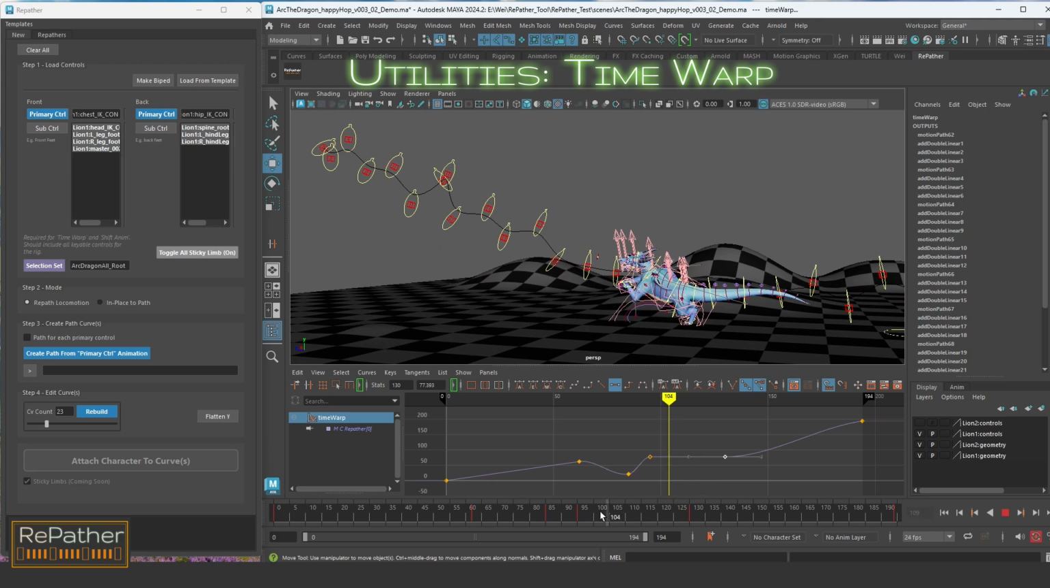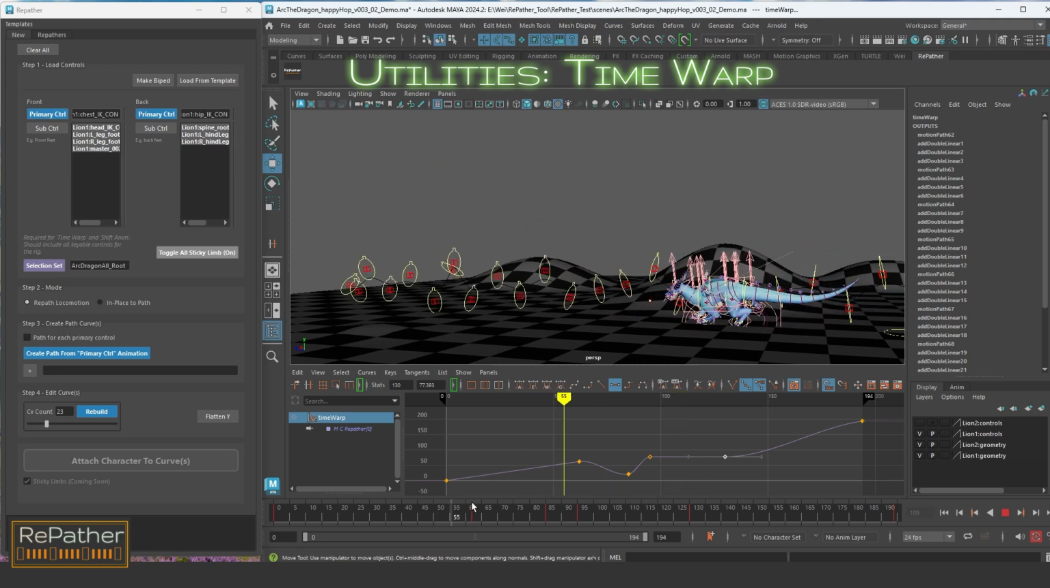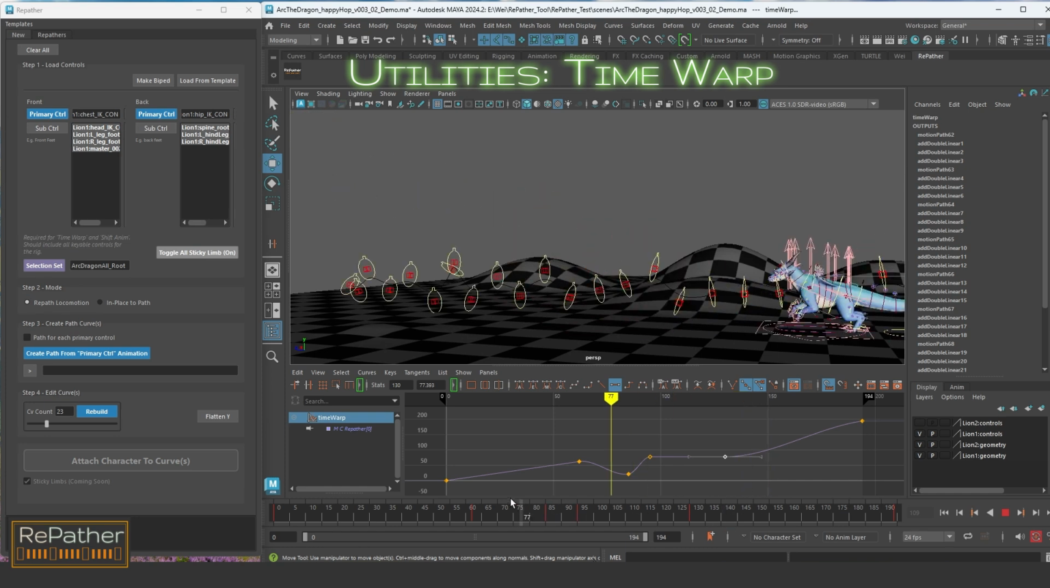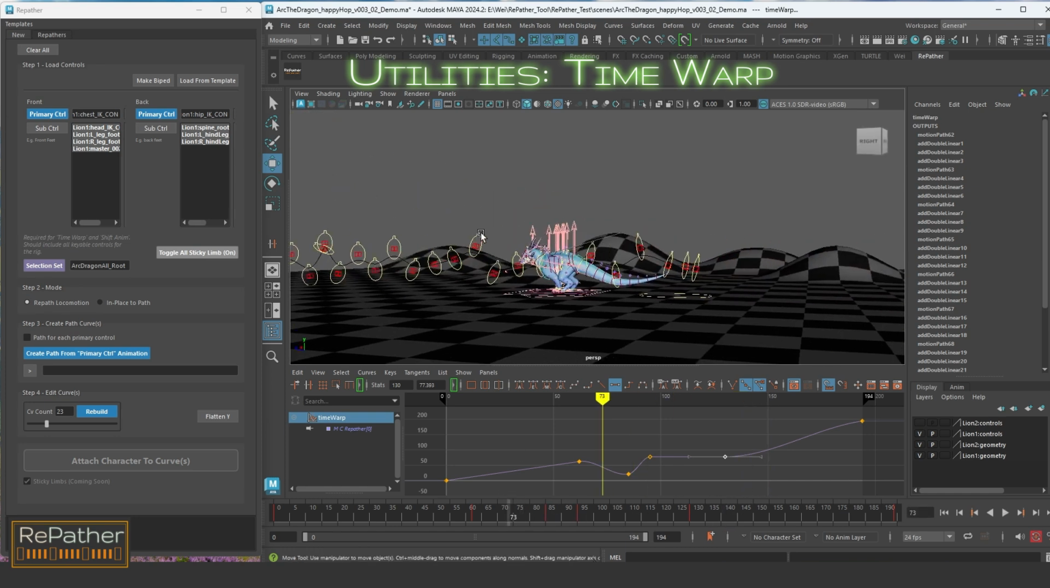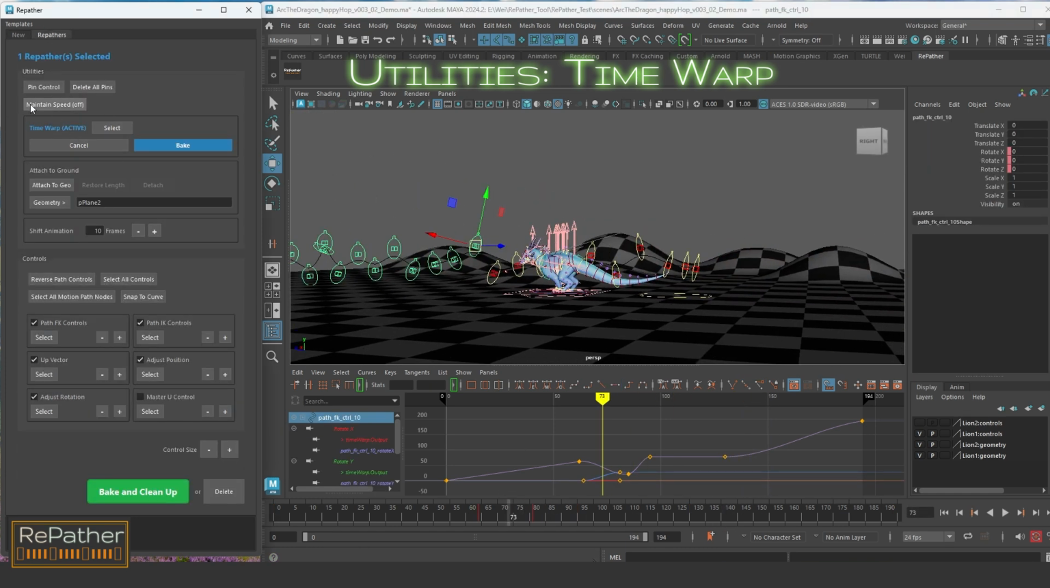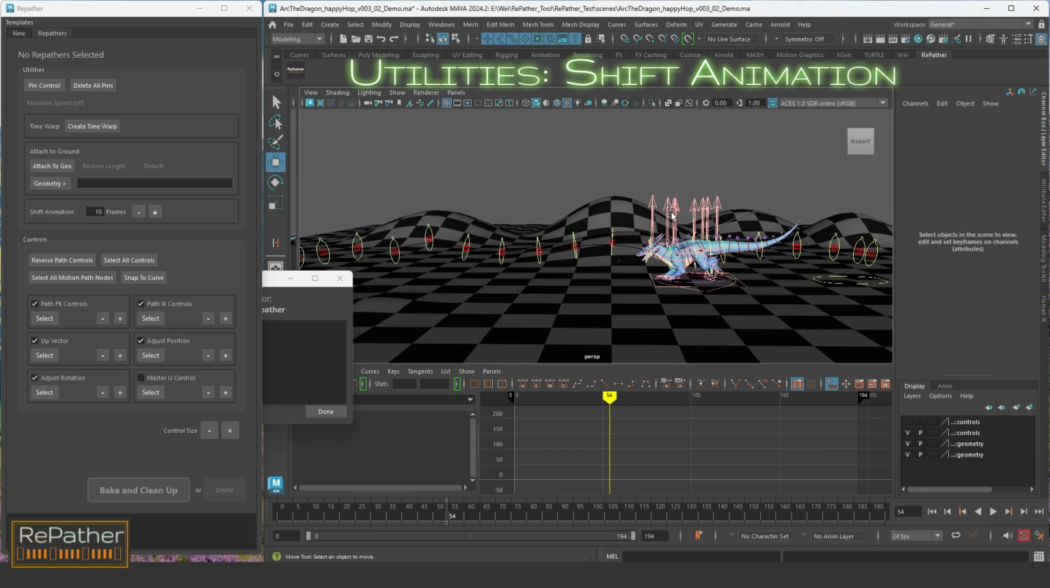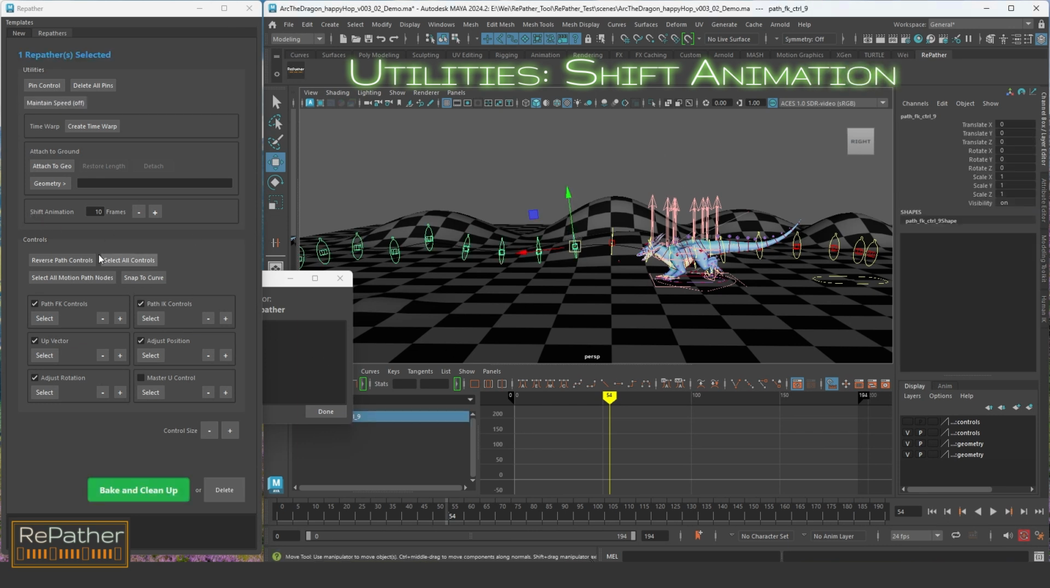Okay, so let's say this is the animation you really like. This is the one you want to submit to your supervisor or whatever. You would select the path again, and if you want to keep working on this scene, you can actually just bake. Now it's shift animation. So shift animation is: select your path, and it will be able to shift your entire animation.